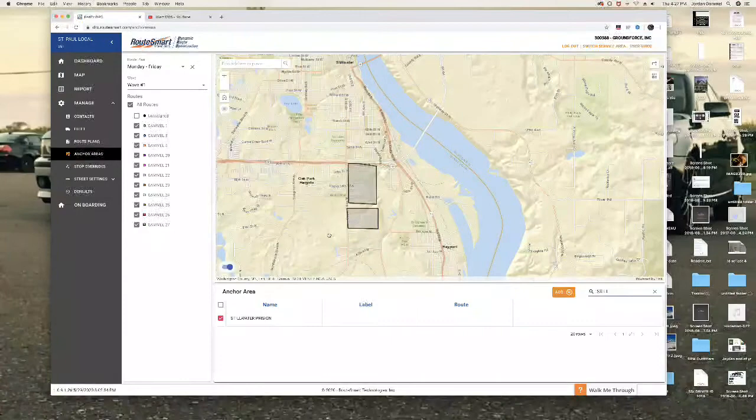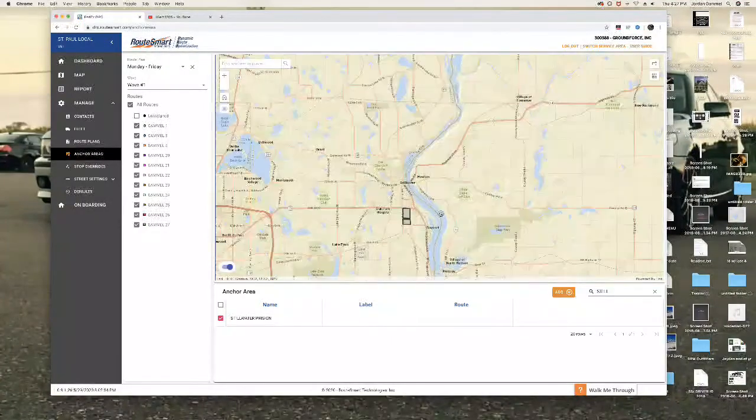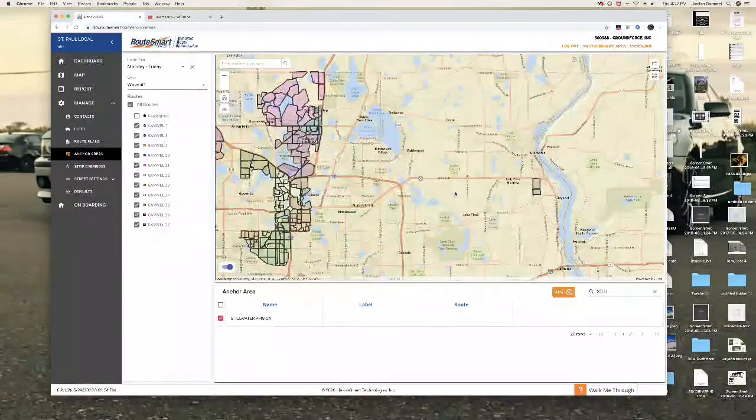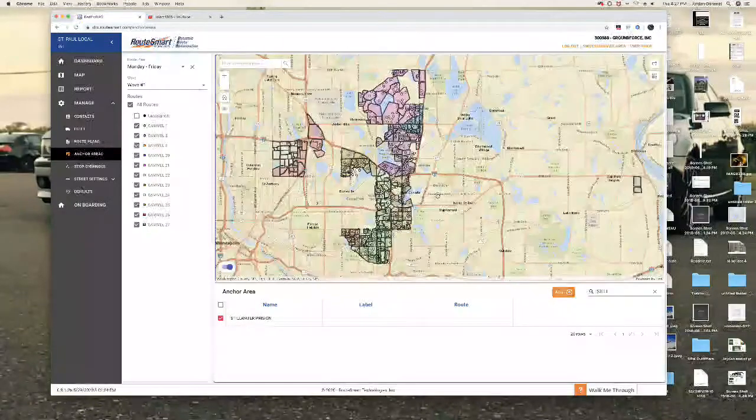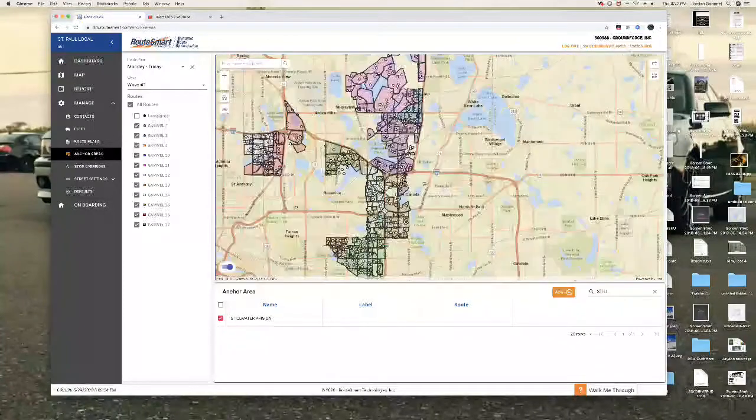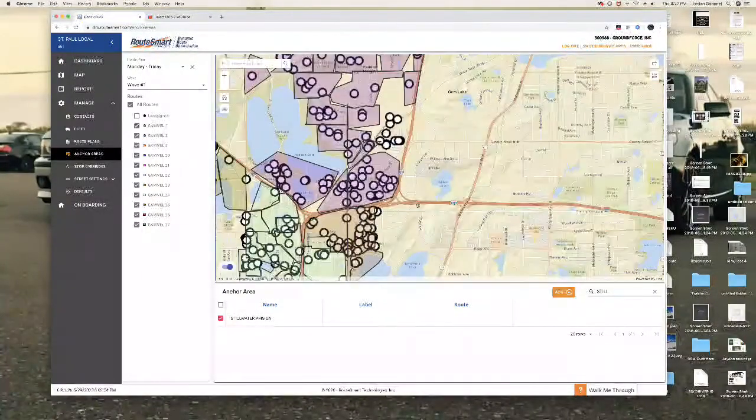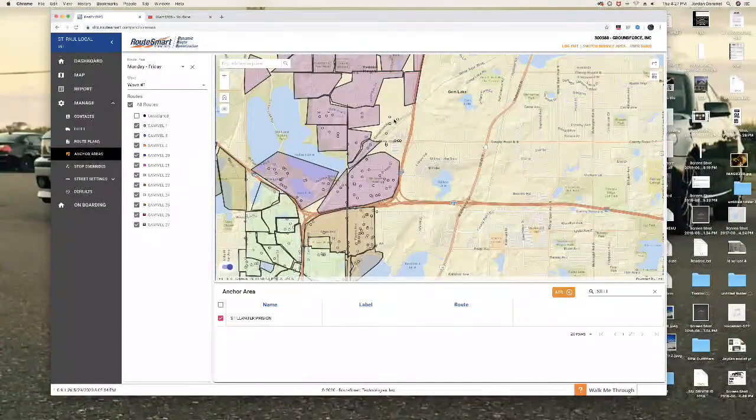So that is it when it comes down to anchor areas. It's not that hard to do, but if you want to have the most success and the most control over your transfers, you're going to want to make sure that they are as small as possible.